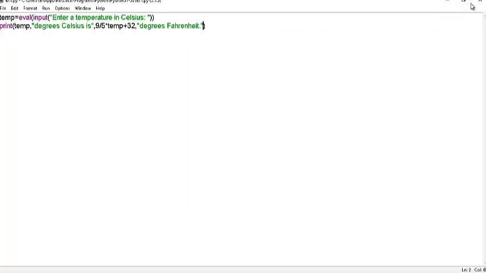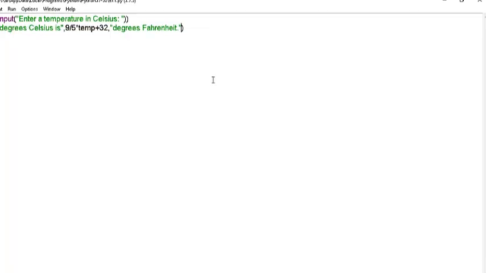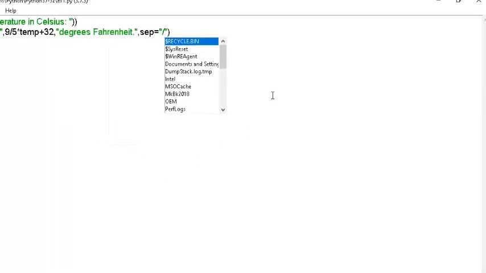Let's say that I want to separate these parameters using a different character. Let's say I want this time using the sep parameter equal to double quotation mark. Let's say we want to use something like /. Now let's see what is the output now.